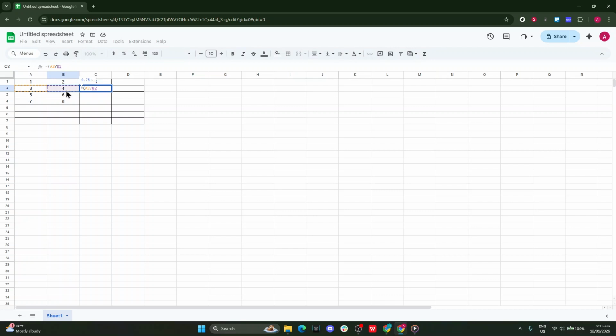Then click on the box you want to use as the denominator, the value you're dividing by. Press enter to complete the formula. You'll see the quotient right away. A couple of helpful notes about division.